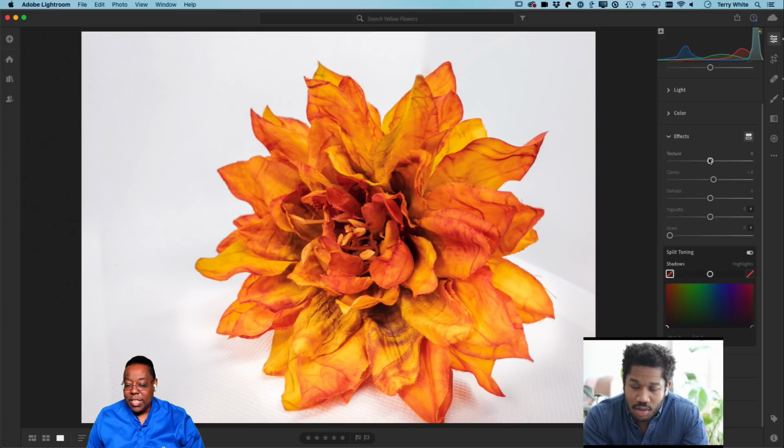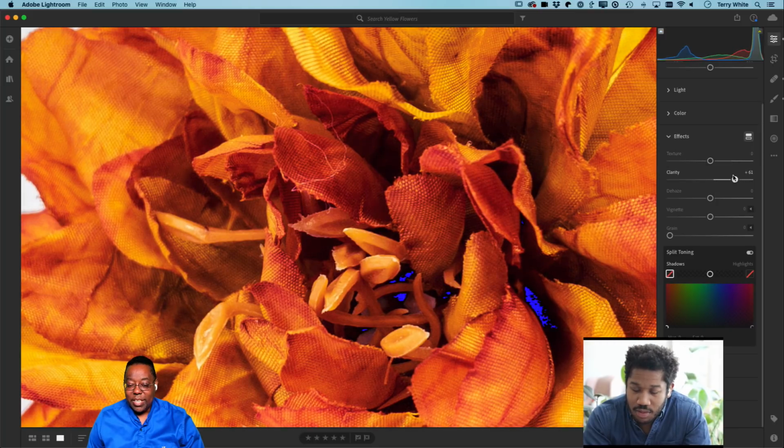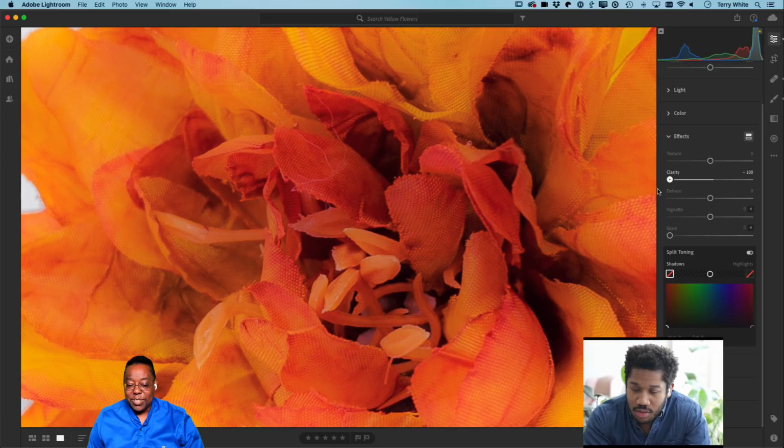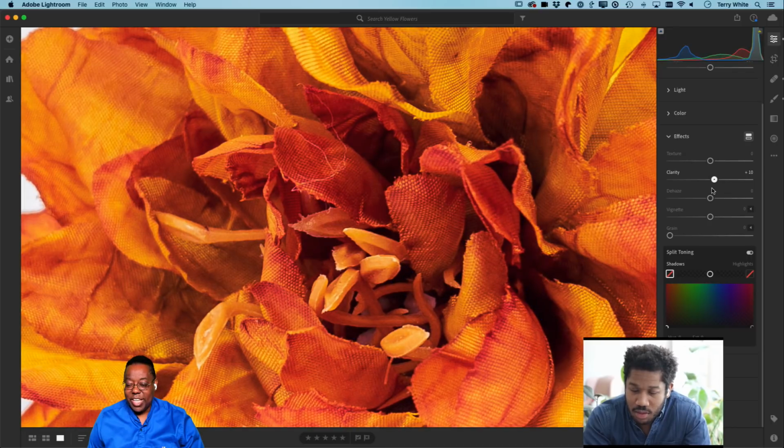Texture, on the other hand, is like clarity without the tonal changes. So if I bump up the texture, and here we'll zoom in so you can really see the difference, let's go back down and zoom into that same area. If I bump up the texture, you really start to see it, but you're not seeing the tonal values change. You're just seeing the photo look super sharp, super texturized. Whereas if I do the same thing with clarity, you start to see other adverse effects happen, and the photo just starts getting darker in the dark areas and lighter in the light areas.